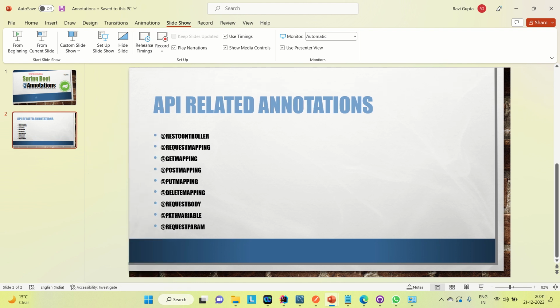So this is REST controller, request mapping, get mapping, post mapping, put mapping, delete mapping, request body, path variable, and request parameters. So these annotations I will discuss today. So coming to the first, REST controller.